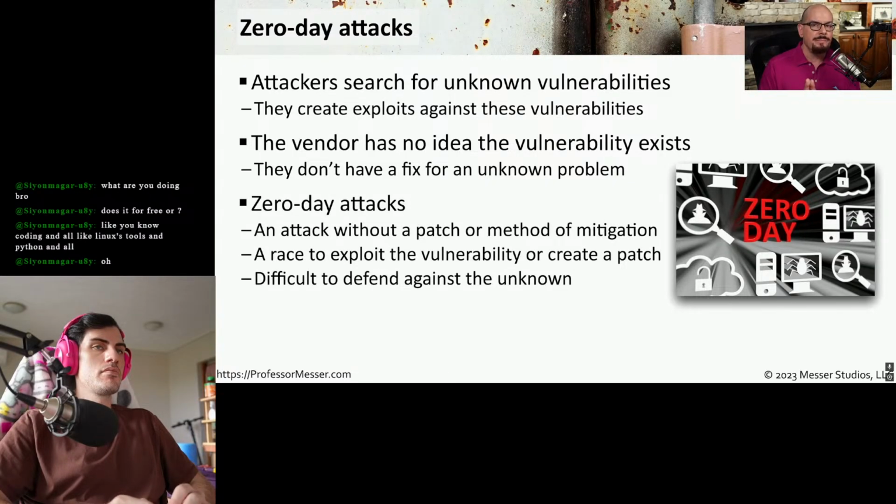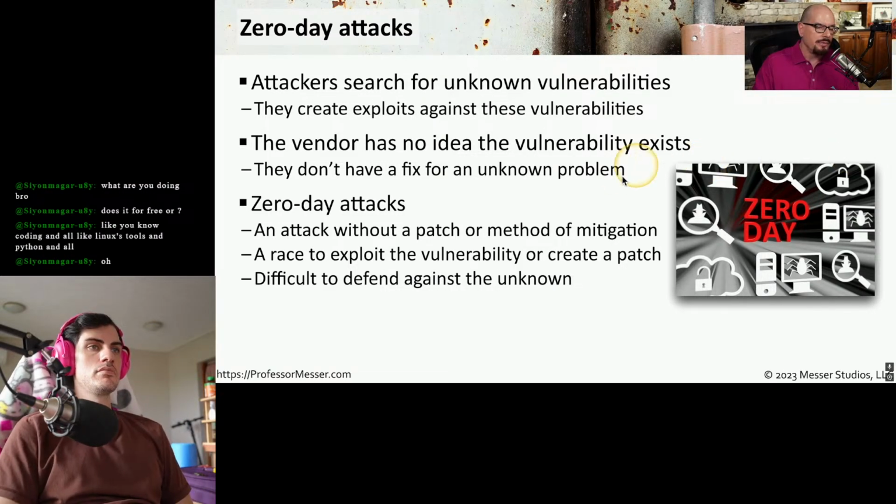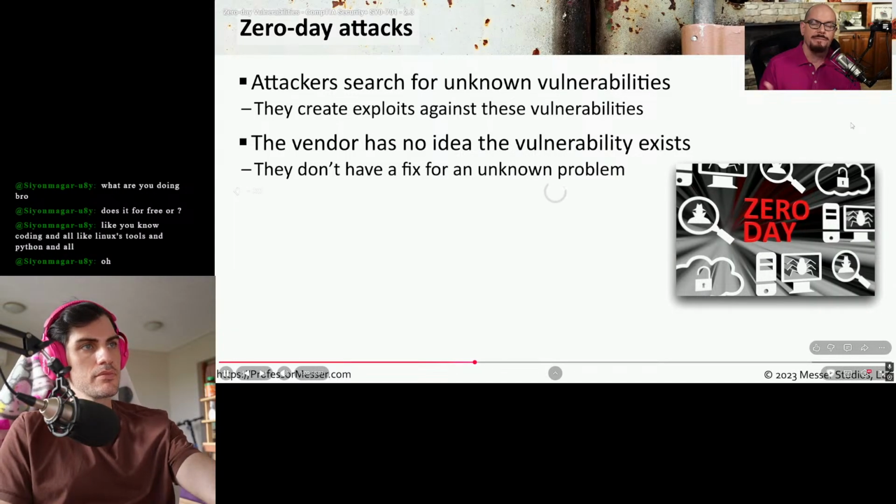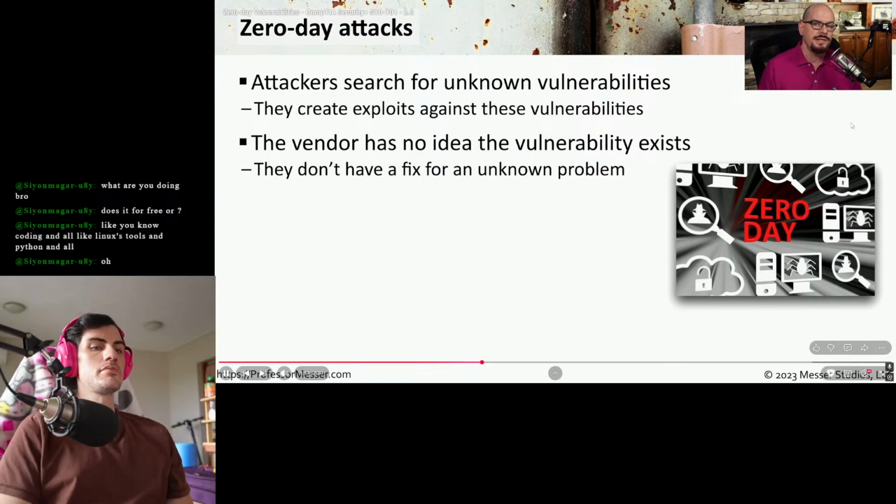If the attackers then begin exploiting this vulnerability and there's no patch available to mitigate this issue, we refer to that as a zero-day attack. If the security community suddenly realizes there's a new type of attack that no one's seen before, there will suddenly be a flurry of work to create a patch to mitigate that issue. This means until a patch is created, the vulnerability has not yet been discovered.